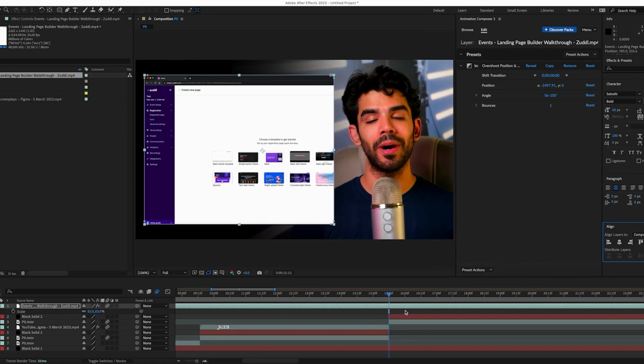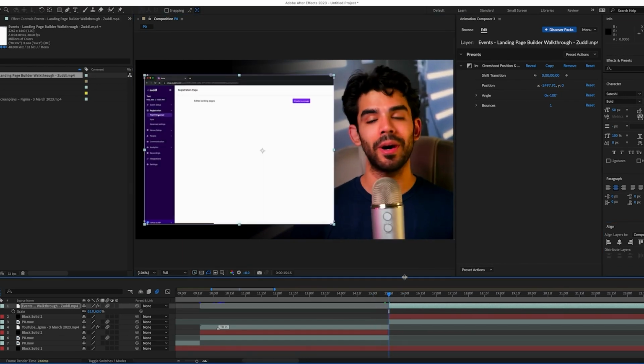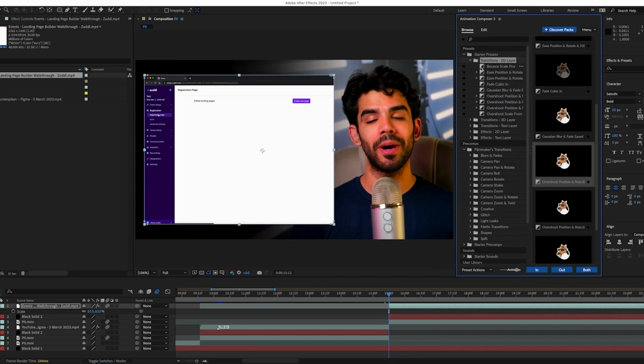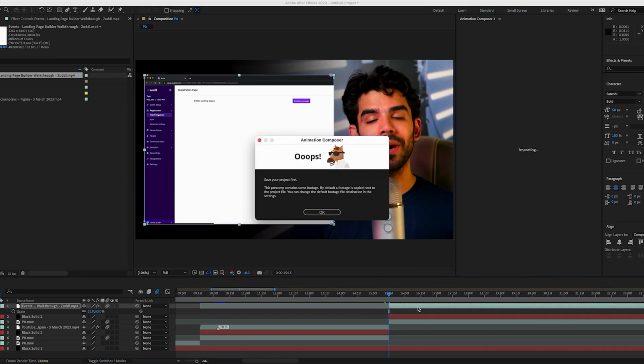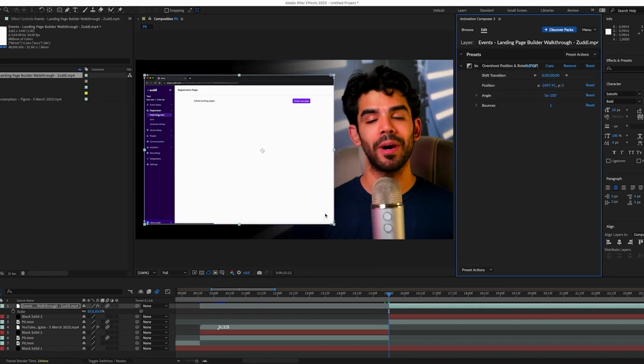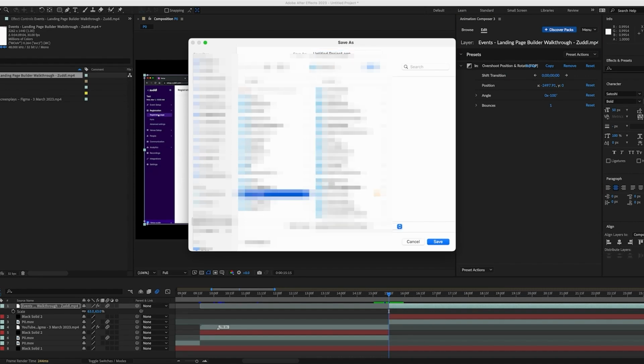And let me just bring this to the start. So basically now I want to add a transition. For transition, we use camera pan. So go to camera pan here and add camera pan left. So it is asking me to save my project first. I will just save it as a dummy project. Let me go here, YouTube.